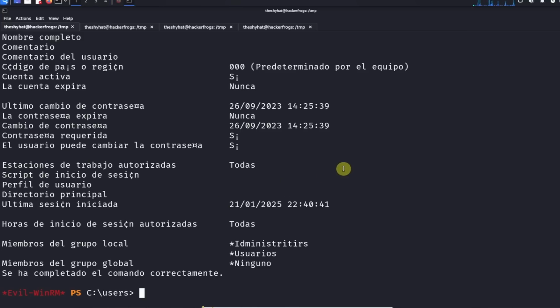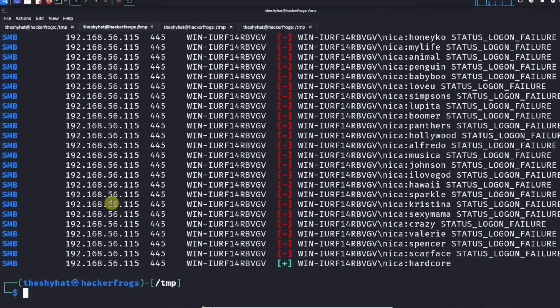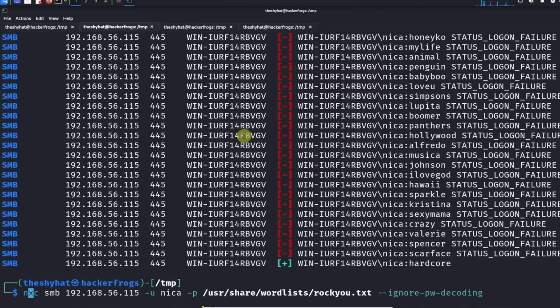But let's do this one step at a time. So we're going to go back to our Kali Linux terminal, where we were doing the brute forcing, and this time, instead of the Nika user, we're going to brute force the Akanksha user. So let's just run this.